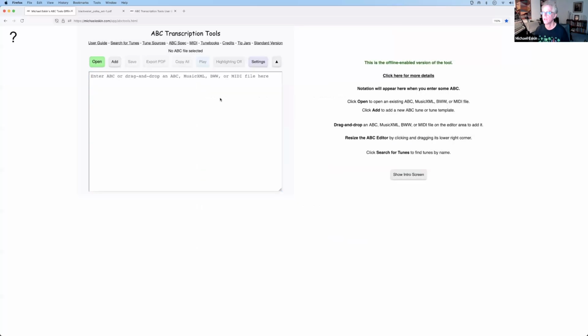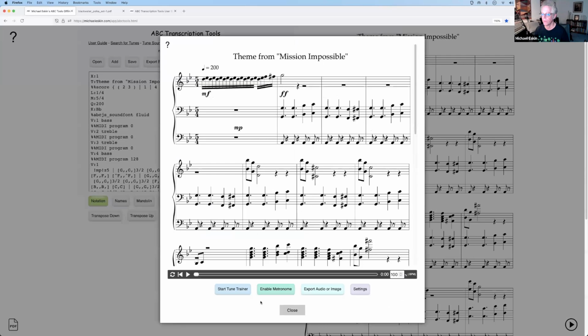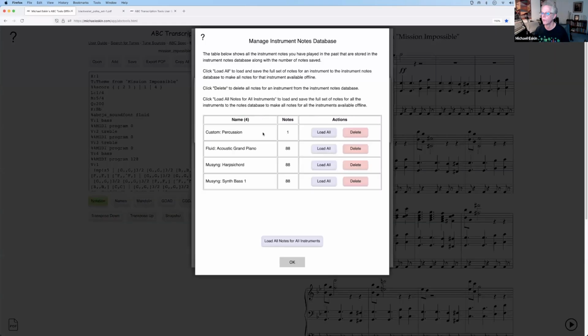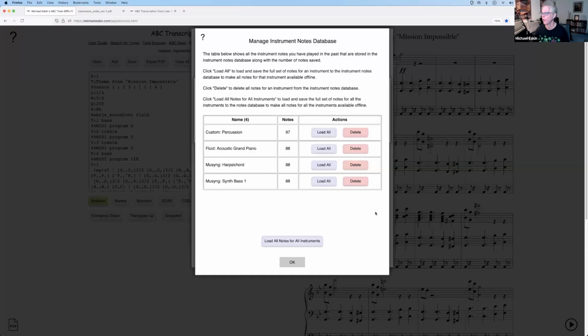That was kind of interesting. I believe that was from Mission Impossible. Play it. There I go. Grabbed it. Settings. And we should have percussion. Yeah, now we should get it. The percussion instruments are stored on my GoDaddy based hosting, and sometimes it's a bit slow. Okay, now we got all the notes for all of the instruments.